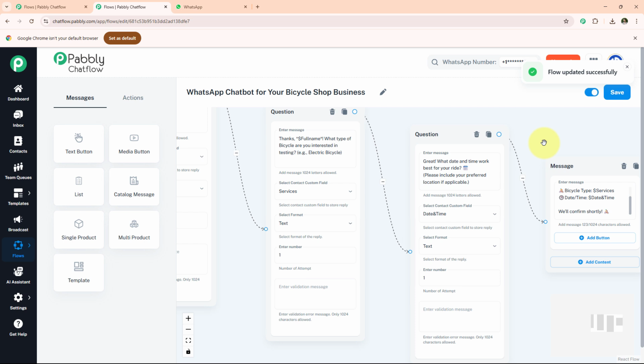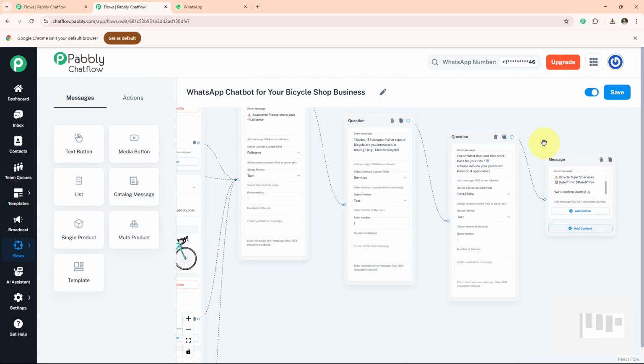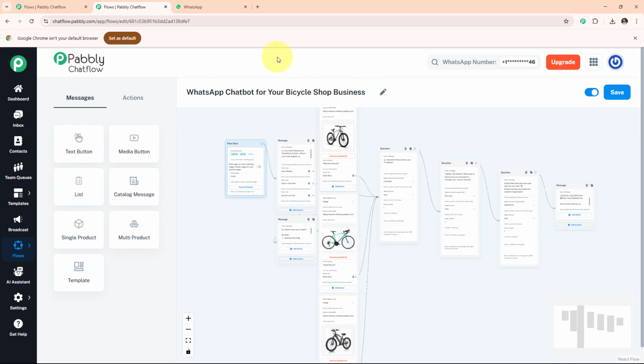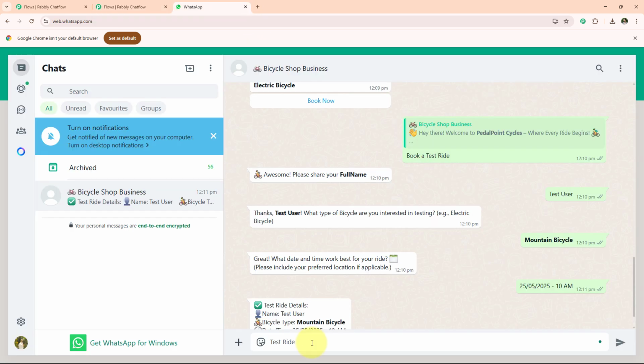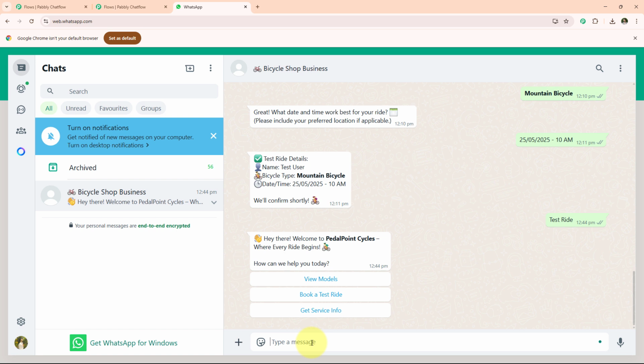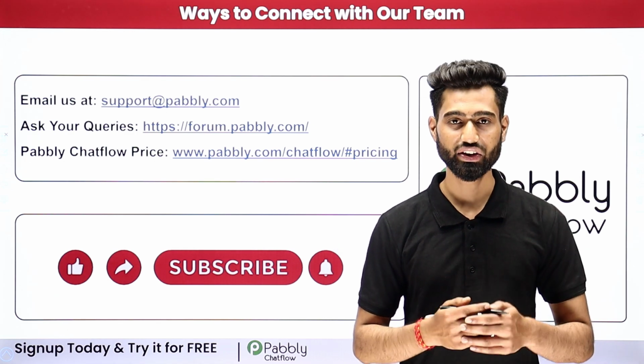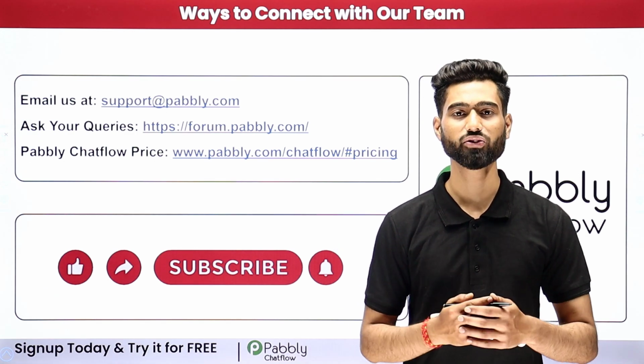So you will see we are successfully creating our WhatsApp chatbot for bicycle shop business. Now it's time to test it. Simply go back to our WhatsApp dashboard and type a message, test ride. After typing, you will see I am getting a response. Our chatbot will be triggered and is working properly. Now we are successfully creating our WhatsApp chatbot with the help of Pabbly Chatflow. Not only this chatbot, you can create multiple WhatsApp chatbots with the help of Pabbly Chatflow.